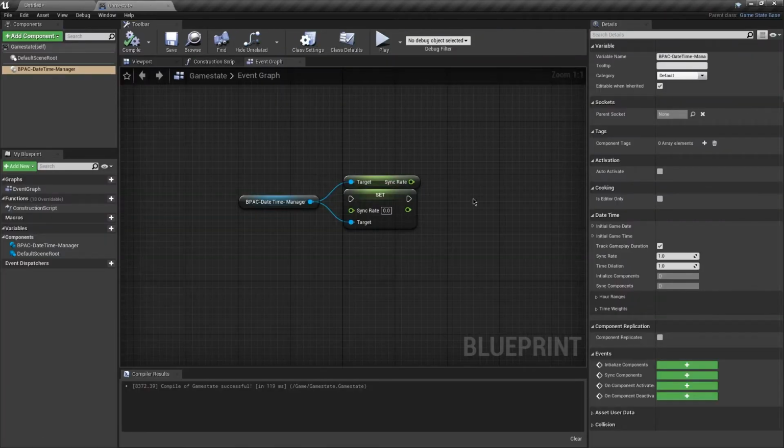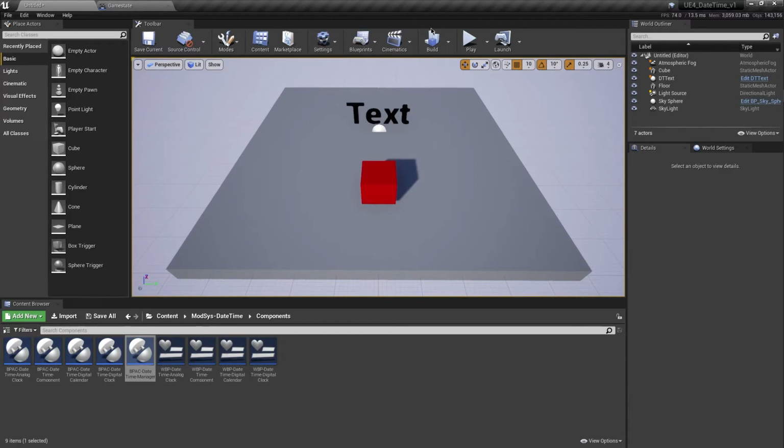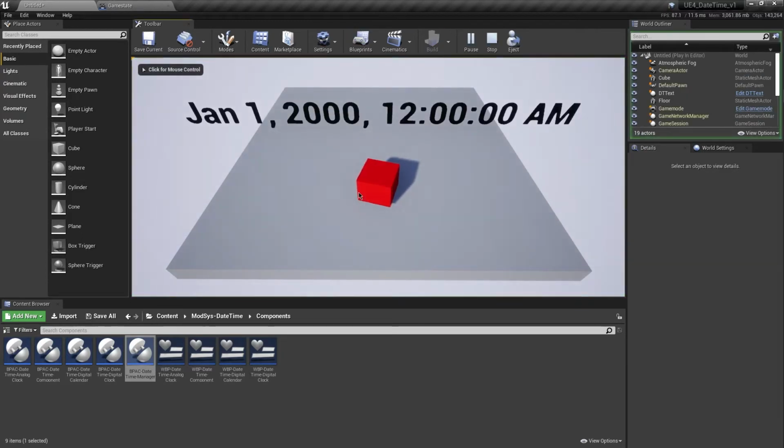If I go back and set my dilation to, let's say, 0.1, compile and save, the cube is moving significantly slower, 1/10 of the speed in fact, and then the clock is eventually going to go up by 1. So it's now basically taking 10 seconds for the clock to count a second. Something to keep in mind is that time dilation does affect the sync rate, but the sync rate does not affect time dilation.